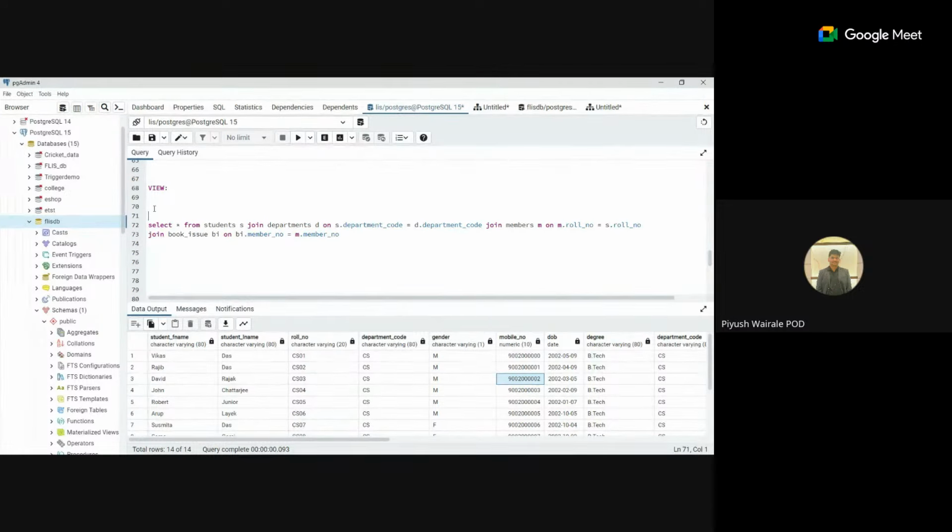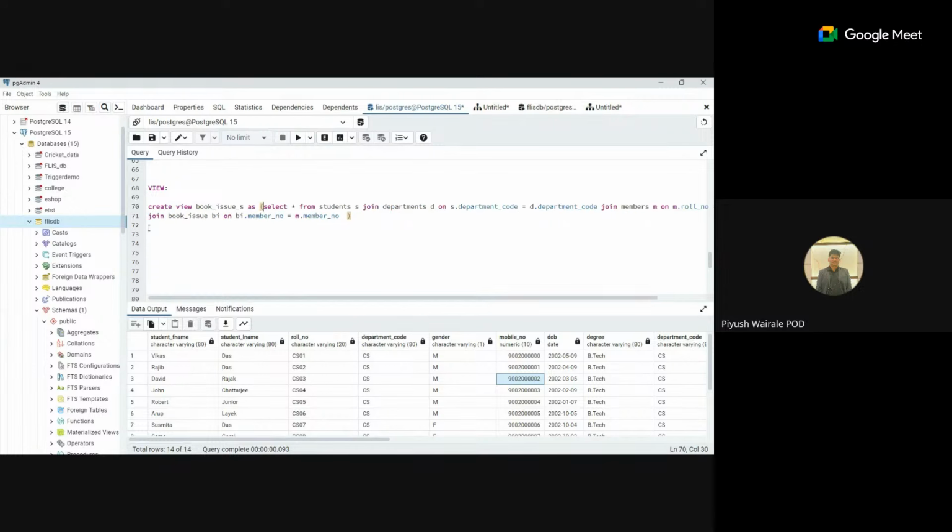The syntax for creating a view is create view, then you give the view name, for example book issue student, or S. So create view, whatever name you want to give, then as, and then you put the entire SQL query inside the brackets. Okay, so let's see. Here we have a bracket. Let's try to see.